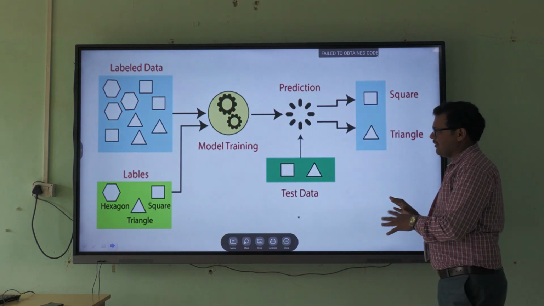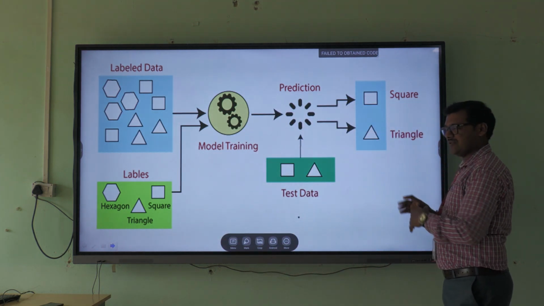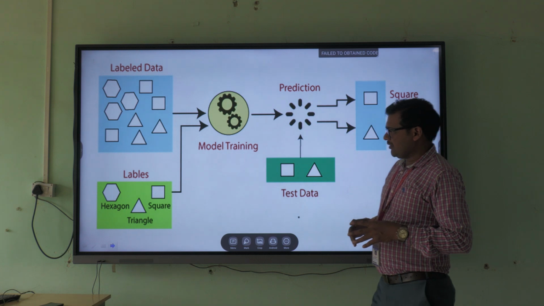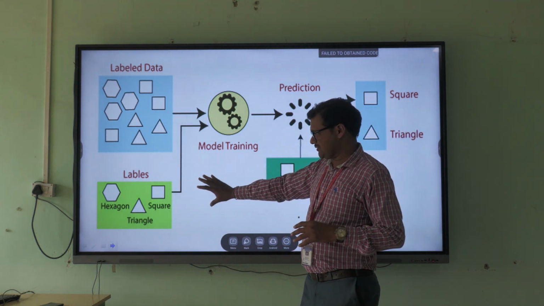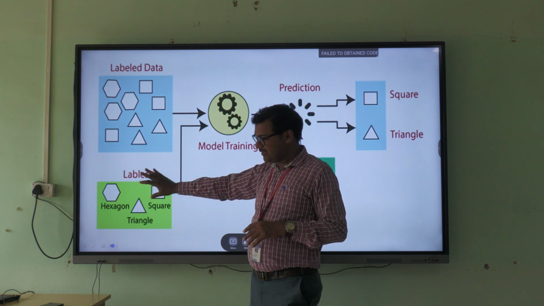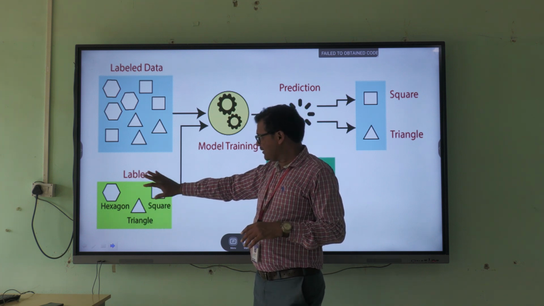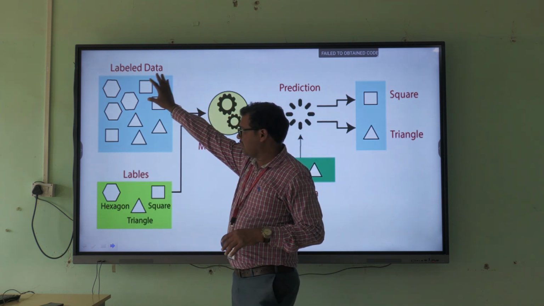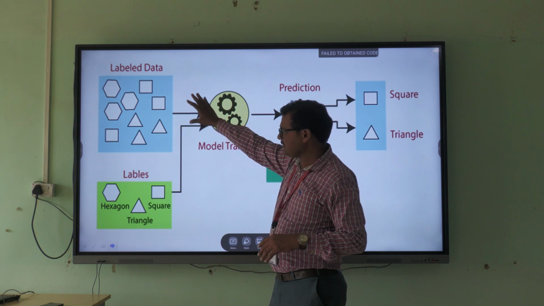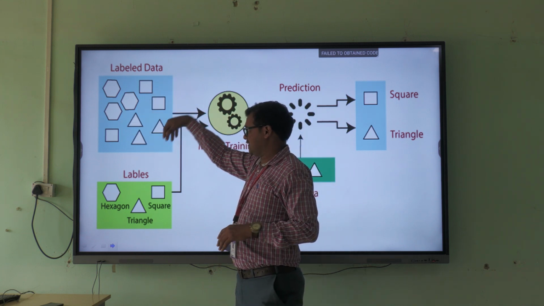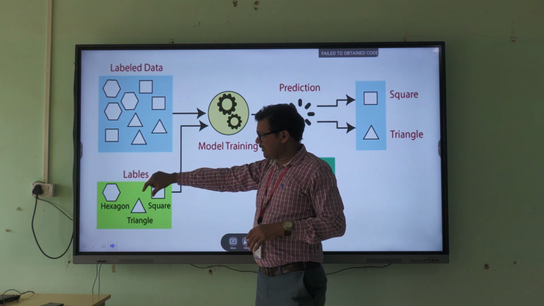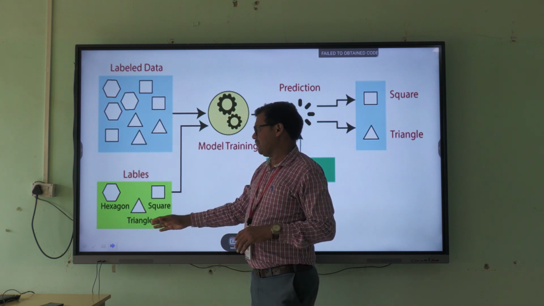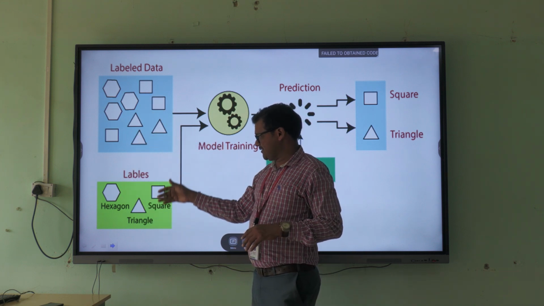Now, the simple scenario structure of supervised learning. Here we already have the labeled data. This is the data set which contains labeled data, and we have a lot of data points here. This entire thing is called the data set, and each item is labeled: hexagon is labeled, triangle is labeled, square is labeled.